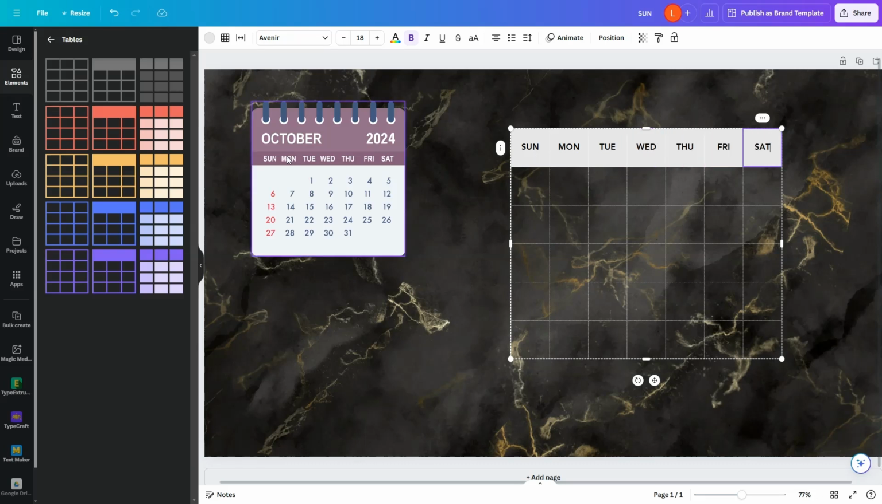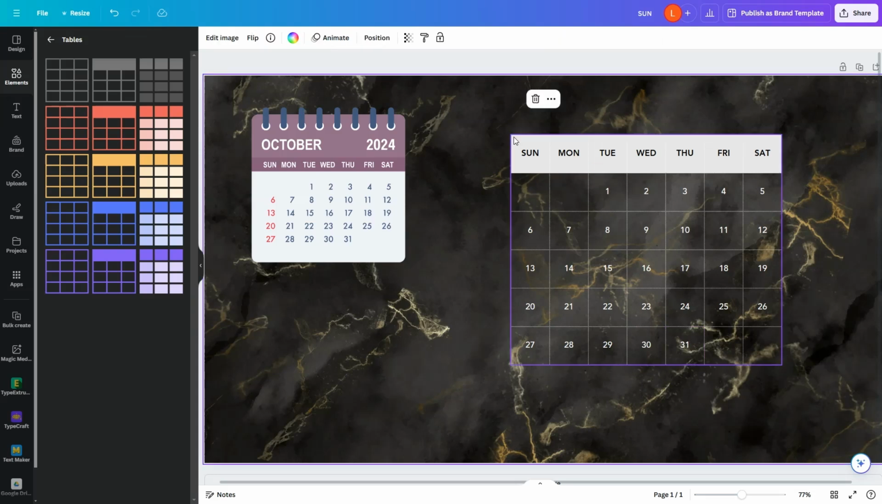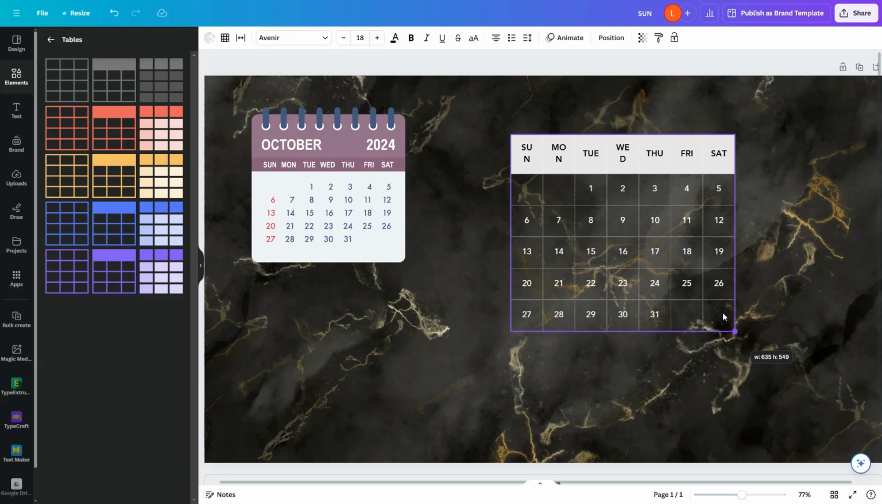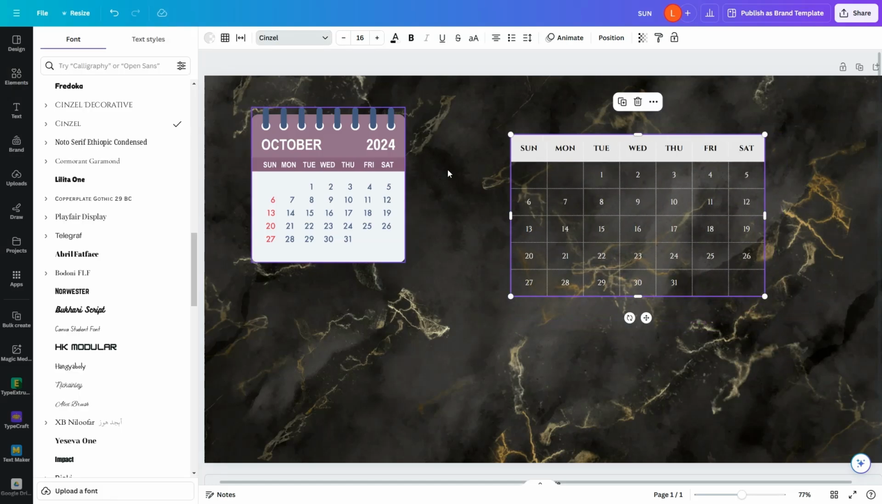And let's put in the numbers here. So October starts with Tuesday. So October 1st goes here. There we go. So we have our October calendar available now. So we can then format this to however way we want. So for example, let's just make this a bit smaller. Okay, I think this fits the aesthetic here that we're going for.